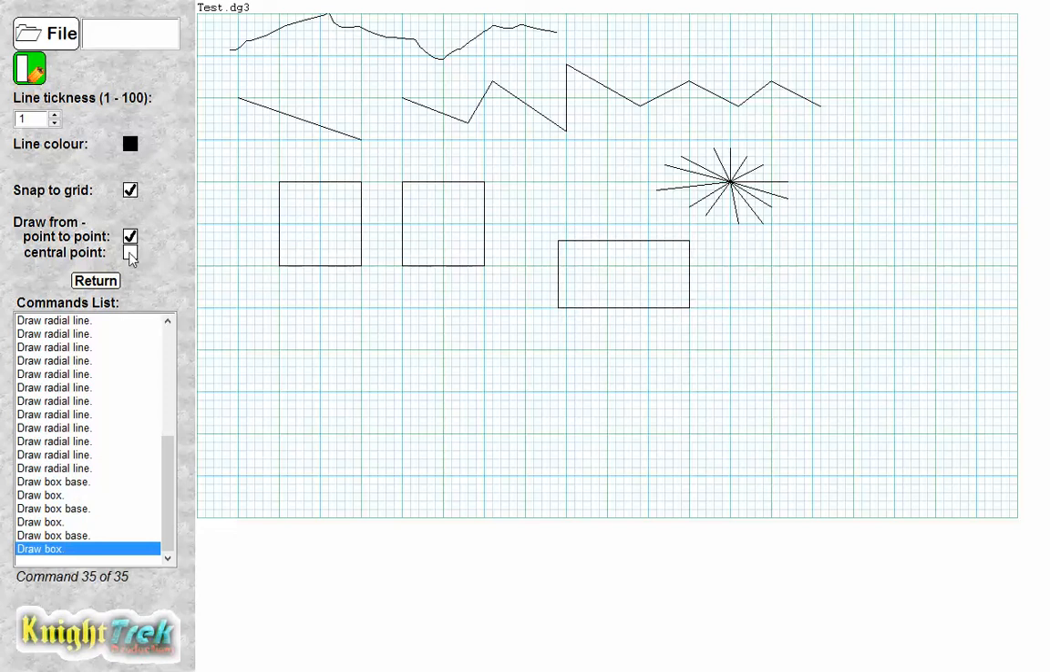Point to Point is you select one point, you drag out your box, you select the second point. Central Point allows you to draw your box from a central point. So I've set it to central point now. Basically the way this works is you select where you want the center of your box to be and you click the right mouse button, and then you can drag your box out from that point to whatever size you want. Then you click the left mouse button. There you go. So that's a new feature in DigiGraph 3.